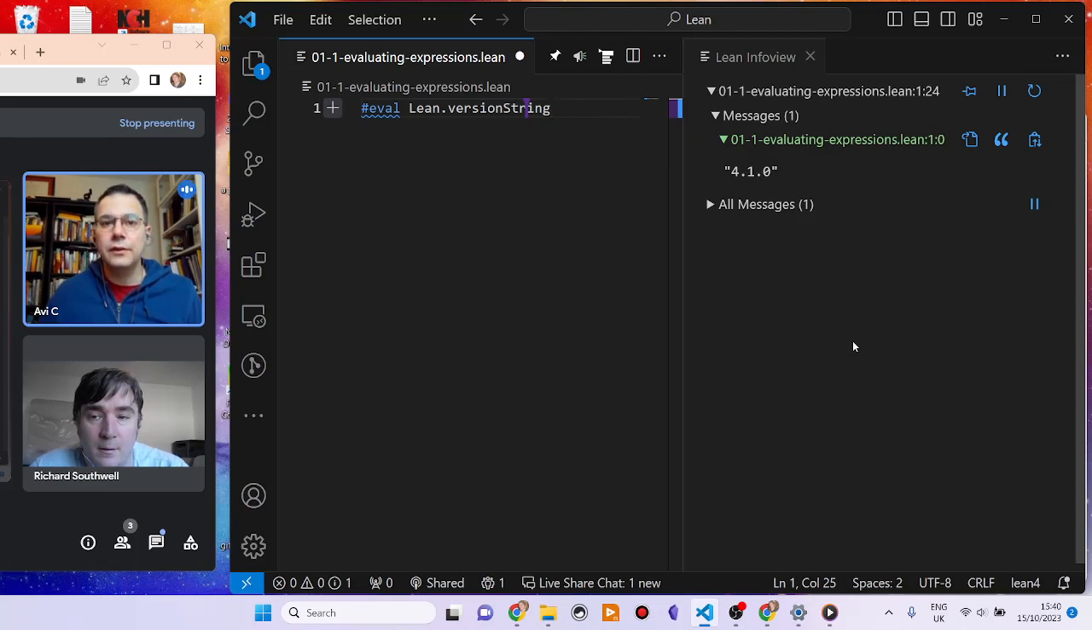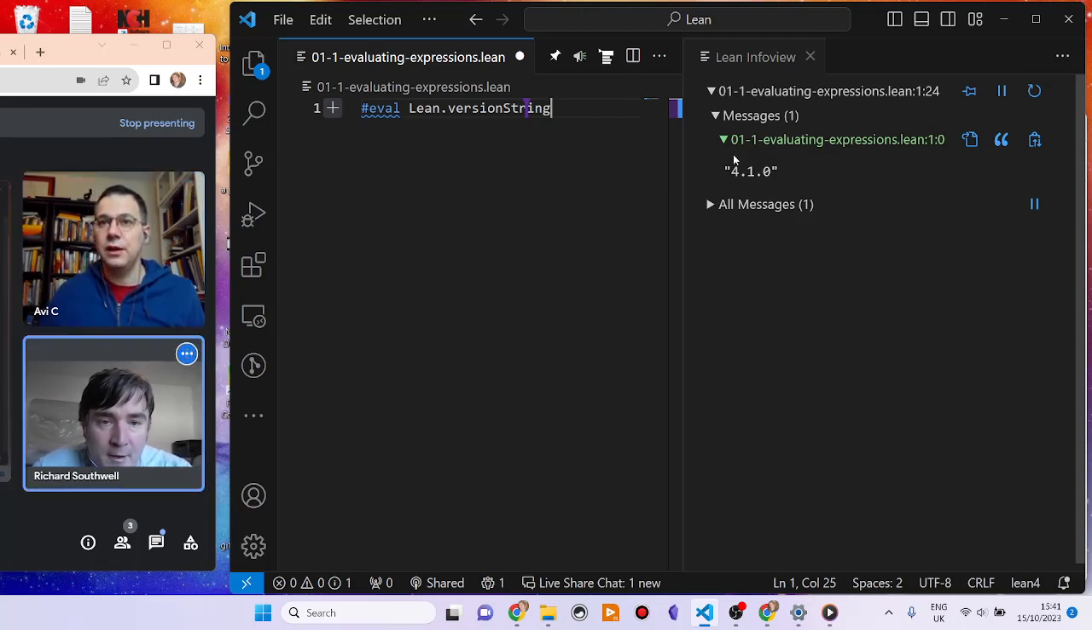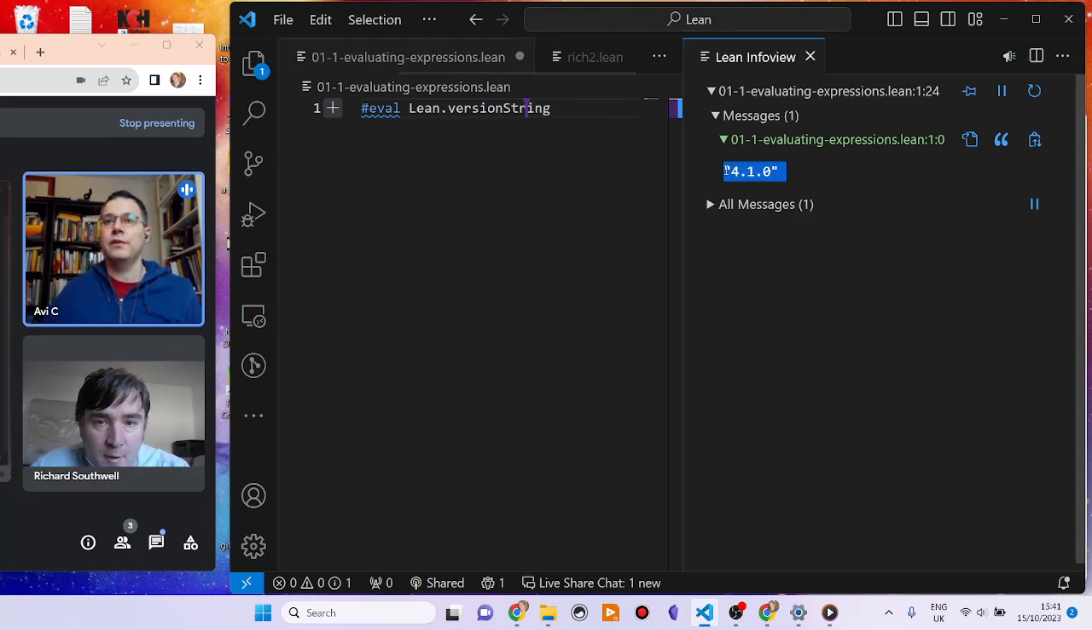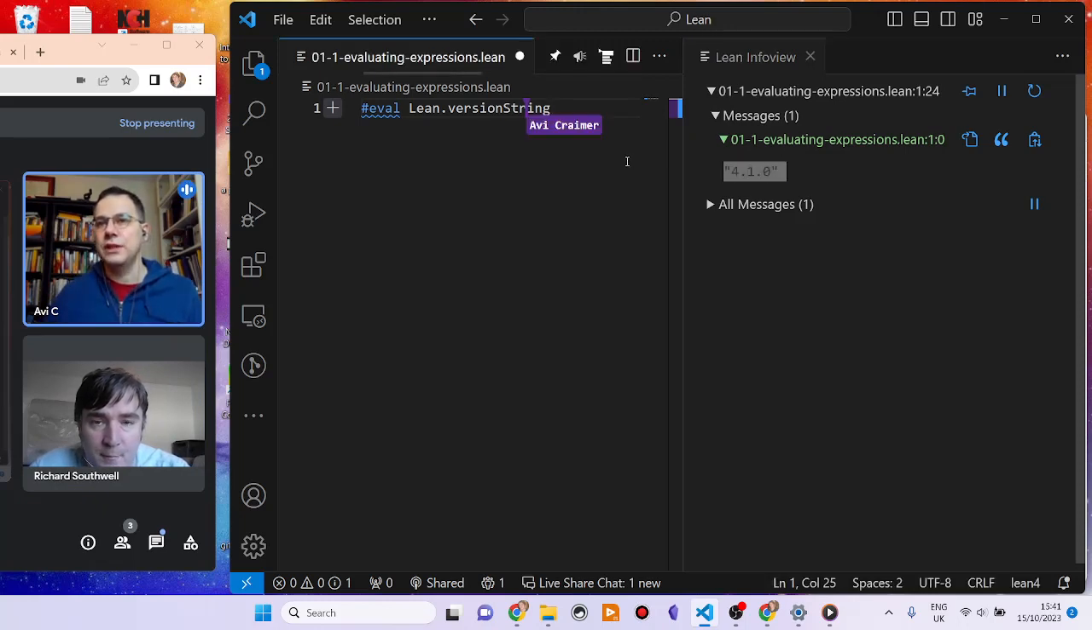Now I just pasted that in, and that comes from the quick start guide, which we should also link to in the description. Basically that's a special thing, it's got a lean object and a version string. So it just printed the version of lean that you installed. That printed this, 4.1.0. So that's just to confirm that your installation of lean was successful.